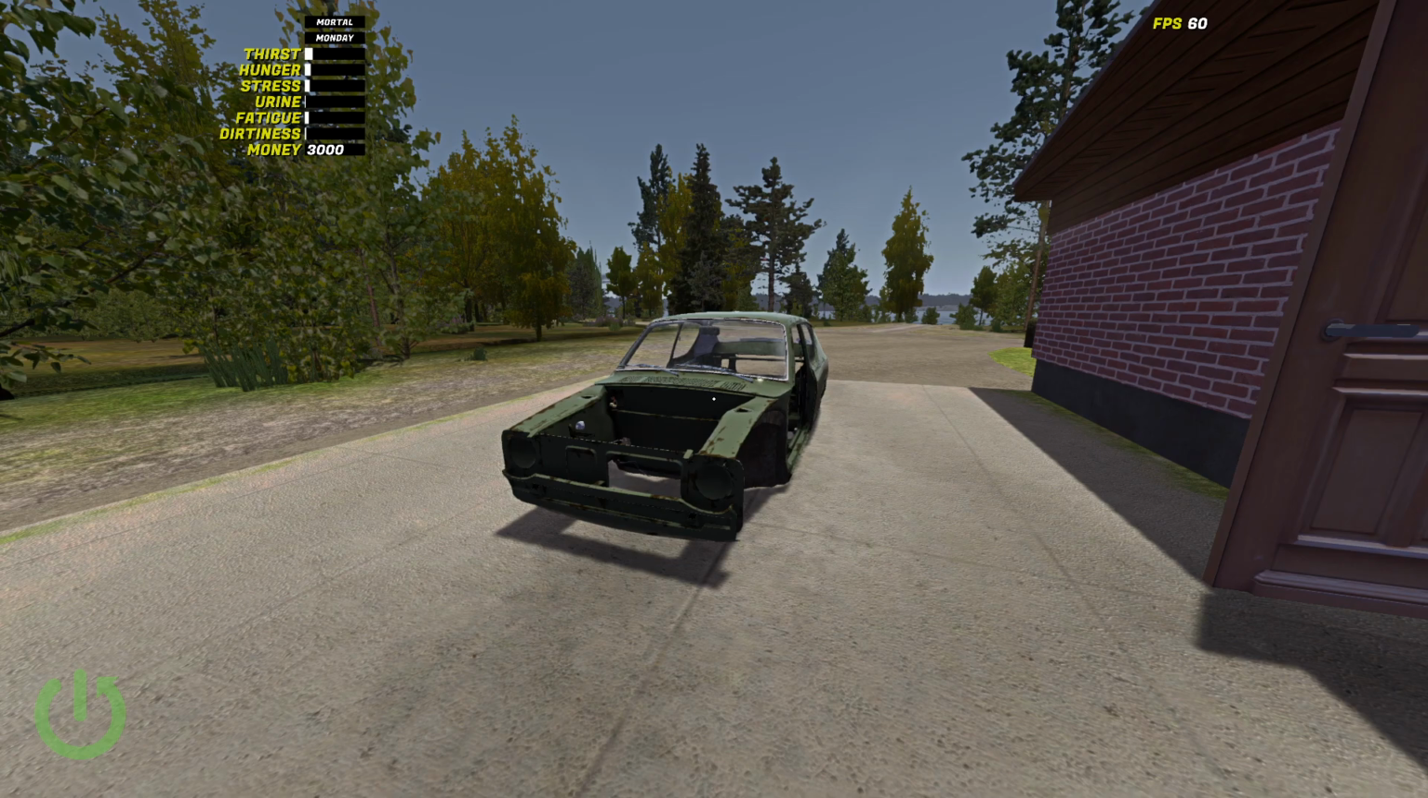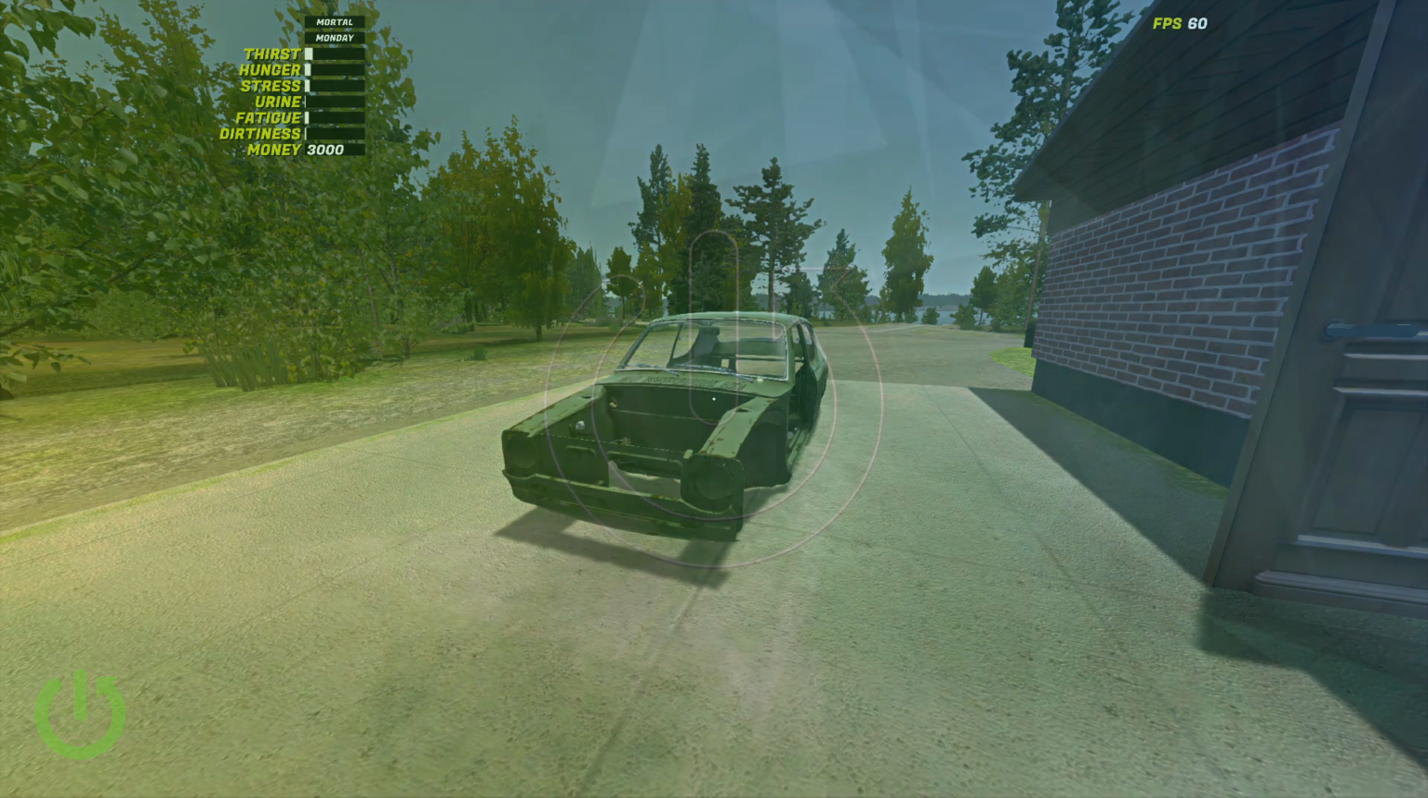Hello everyone! Today I'll show you how to change the driving controls in My Summer Car.